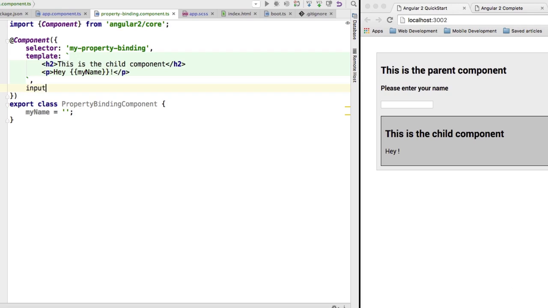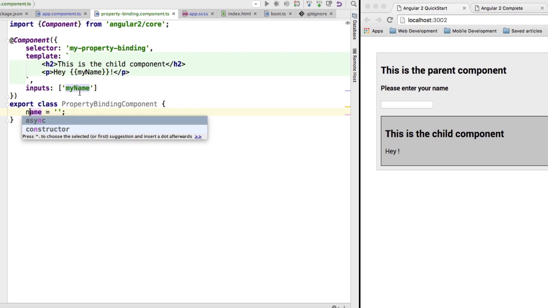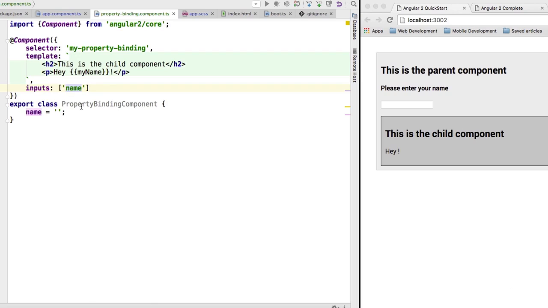by adding another metadata configuration here, the inputs configuration. And inputs also takes an array as an argument, and in this array we specify the names of all the properties we want to kind of expose to other components to bind to. So we do this by using strings here, and in this string I have the exact same name as the property has in my child component here. So if I have my name here, I will have my name here. If I would have name here, I would need to have name here. So that has to match.